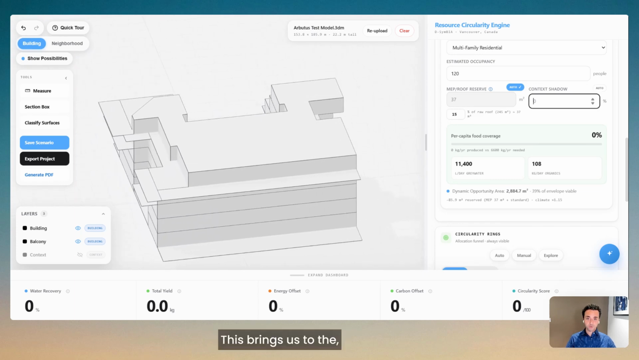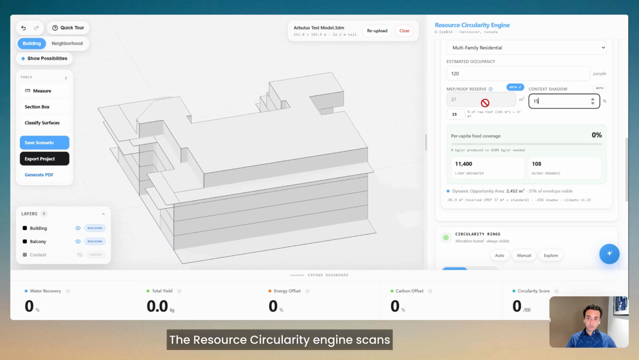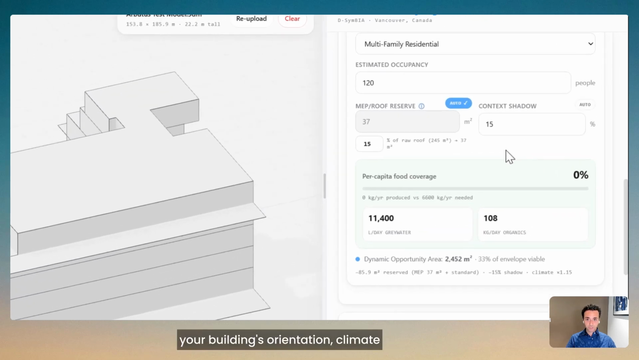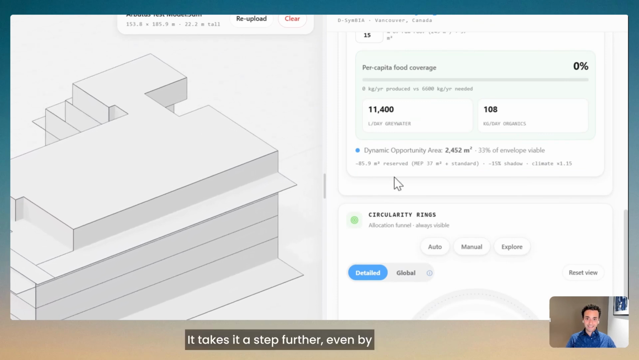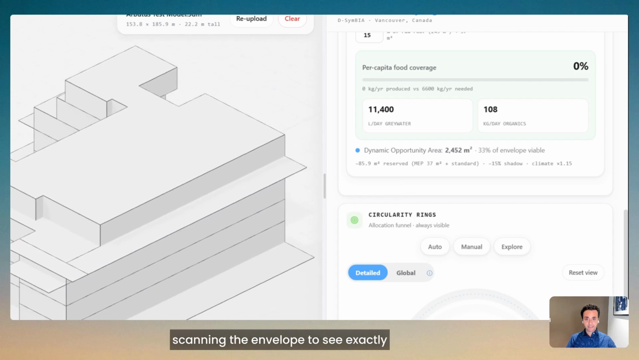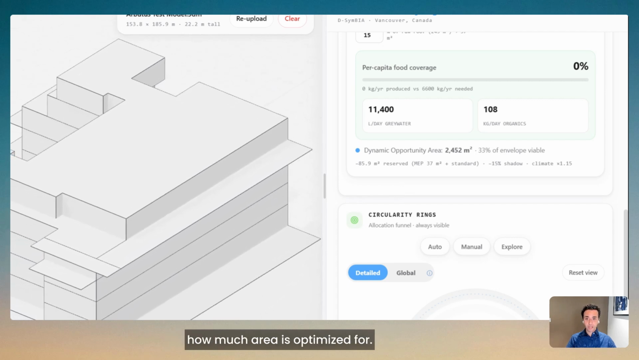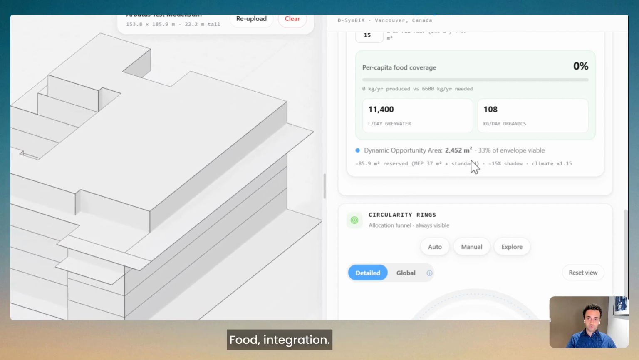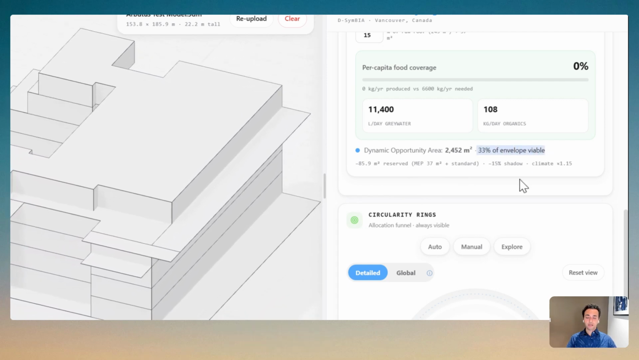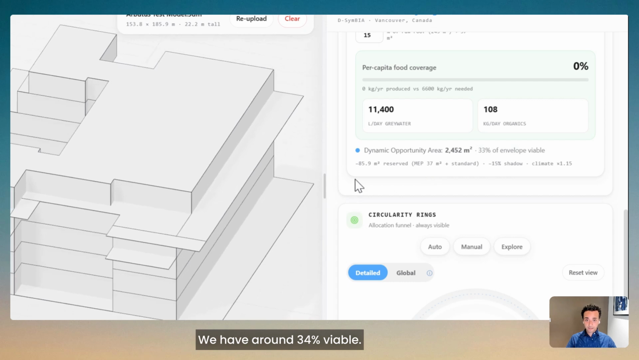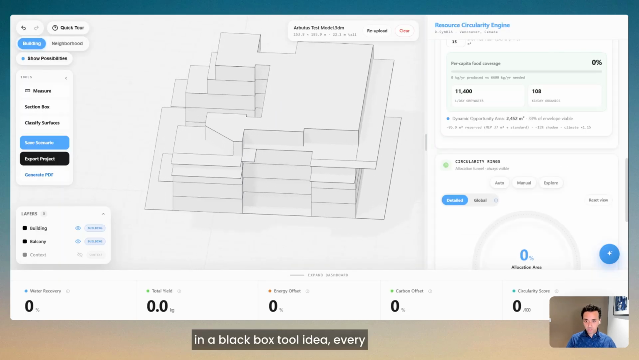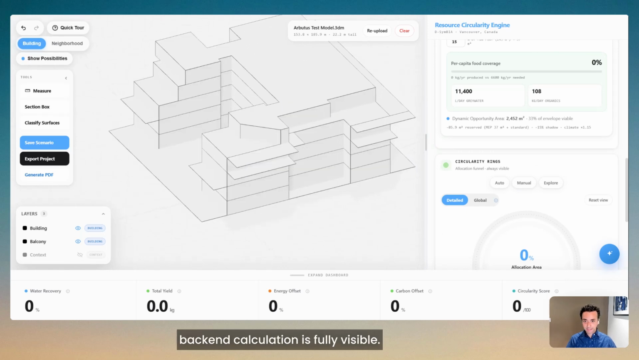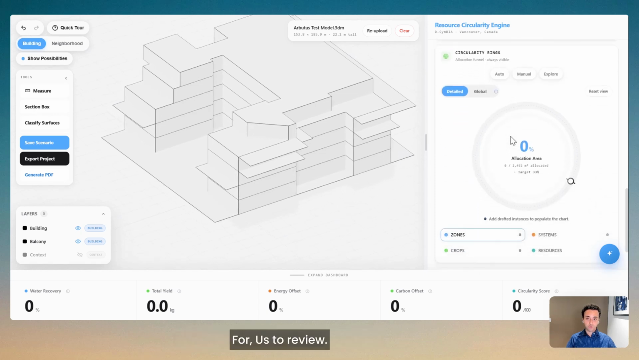This brings us to the dynamic opportunity area. The Resource Circularity engine scans your building's orientation, climate, and context to determine viability. It takes it a step further even by scanning the envelope to see exactly how much area is optimized for food integration. In this case, we have around 34% viable. And since we don't believe in a black box tool idea, every backend calculation is fully visible for us to review.